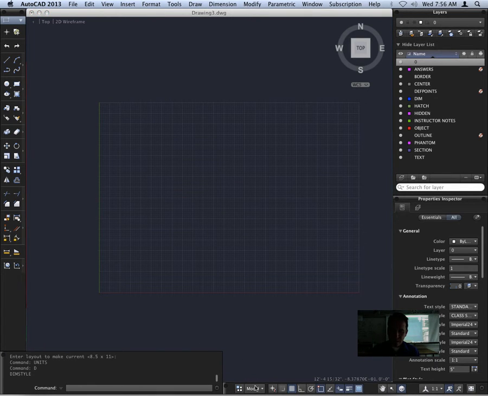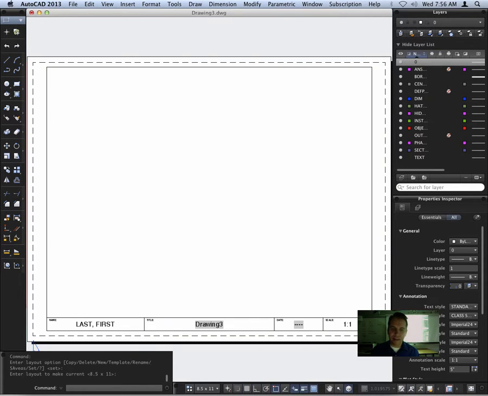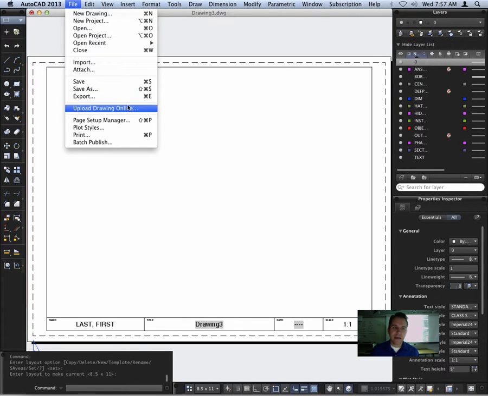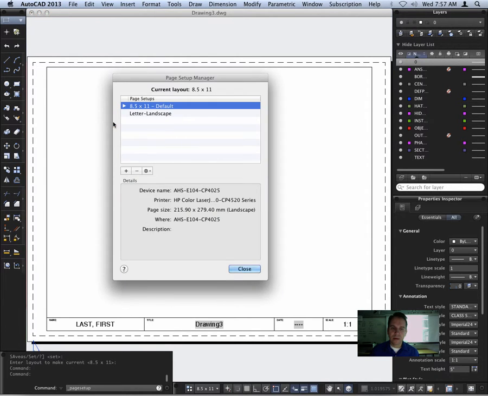And then now we're going to go to our paper space. So we should have our, either call it letter or 8.5 by 11, something to designate that we have this size paper in this paper space. And we want to go to File and our Page Setup Manager. And we're going to make sure we have that paper space identified here. And I'm going to edit.